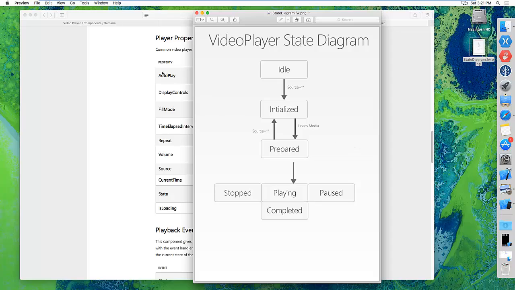So what you can typically do is set autoplay equals true on the video player, and then it will take care of it from the very beginning. As soon as you set source, it'll look for this prepared event to happen before it calls play. So it kind of takes care of that whole process for you.